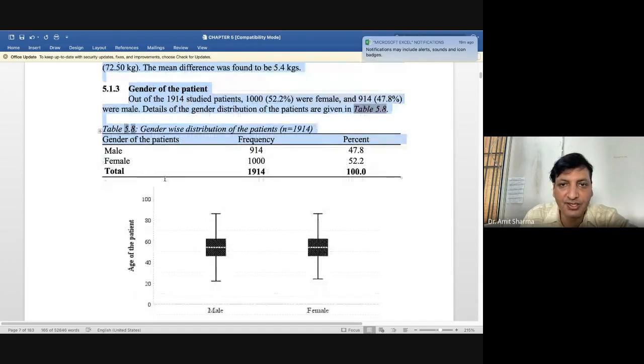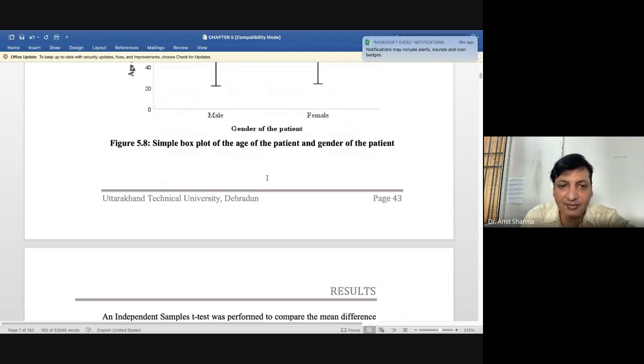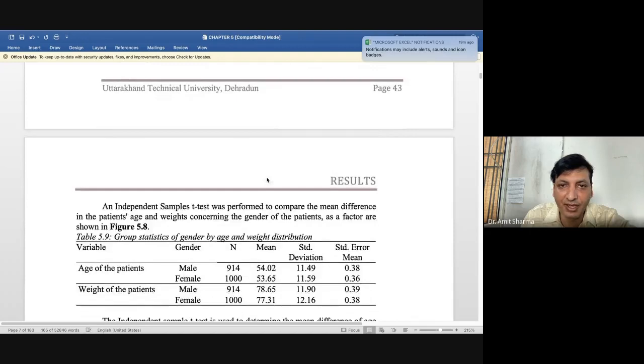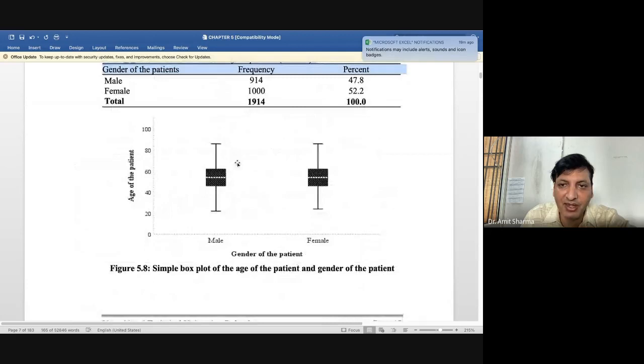So see here, I did a comparison of age with gender, the age of the patients, male and female. We have discussed that we got somewhat similar means. I have not added the test, but just by giving a graph I have discussed. I could compare this using an independent sample t-test, but my independent sample t-test was found not significant. So I have not added the test.